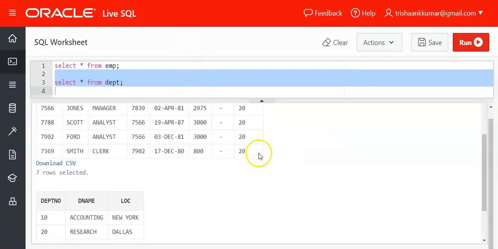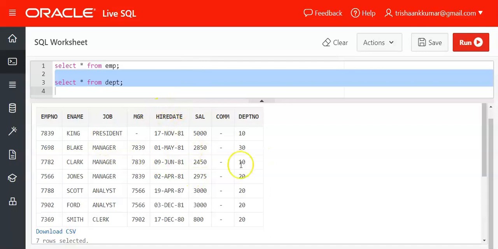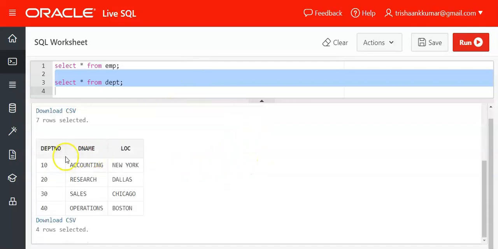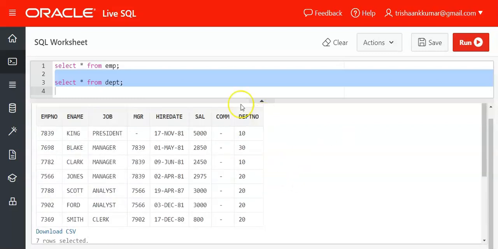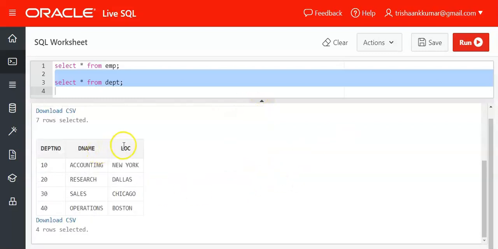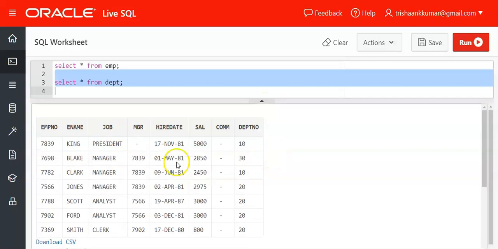See what happens if you cross join these two tables. Cross joining, in the sense, I want to append the DNAME and location data to the EMP table. That means I want to join the DNAME column and location column to the EMP table as columns. Now, how many employees do we have in the 10th department? We have 2 employees in the 10th department.